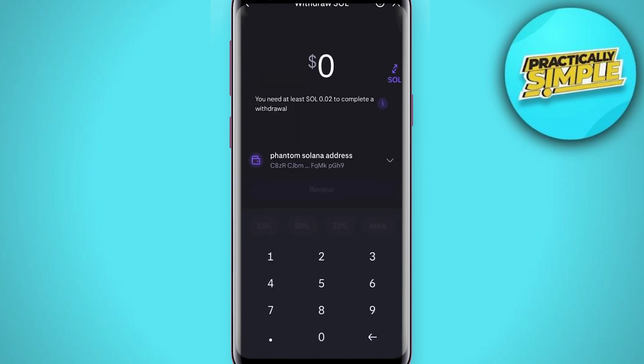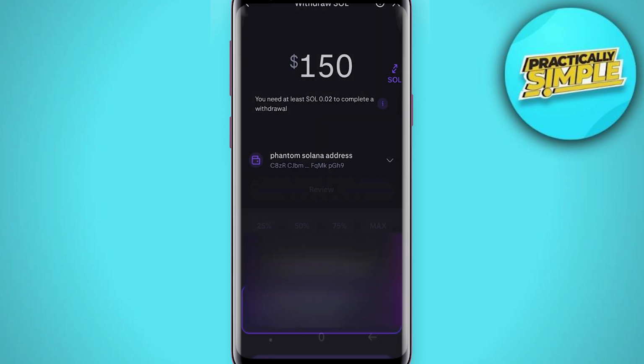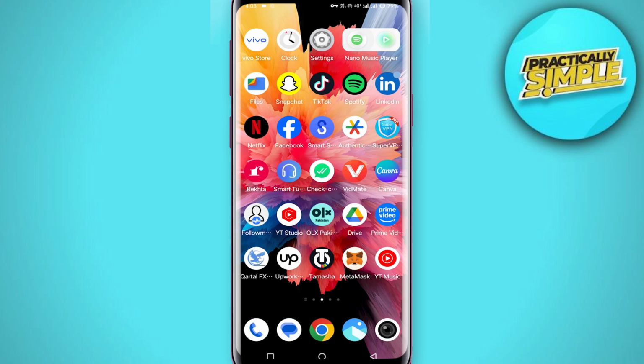Let's say I'm going for Solana, and then simply enter the amount of dollars worth of that cryptocurrency you want to transfer, and then simply tap on address. Now here, as you can see, I already have an address added to my account. Simply tap on add withdrawal addresses, and then make sure that you add the address from Trust Wallet. Then simply tap on review, and basically that's pretty much it. Now you can easily transfer crypto from Kraken to Trust Wallet.